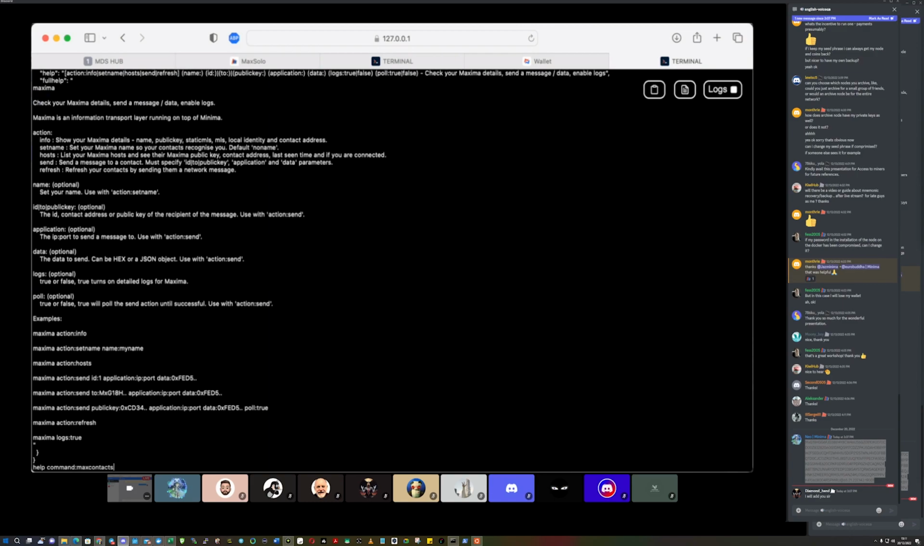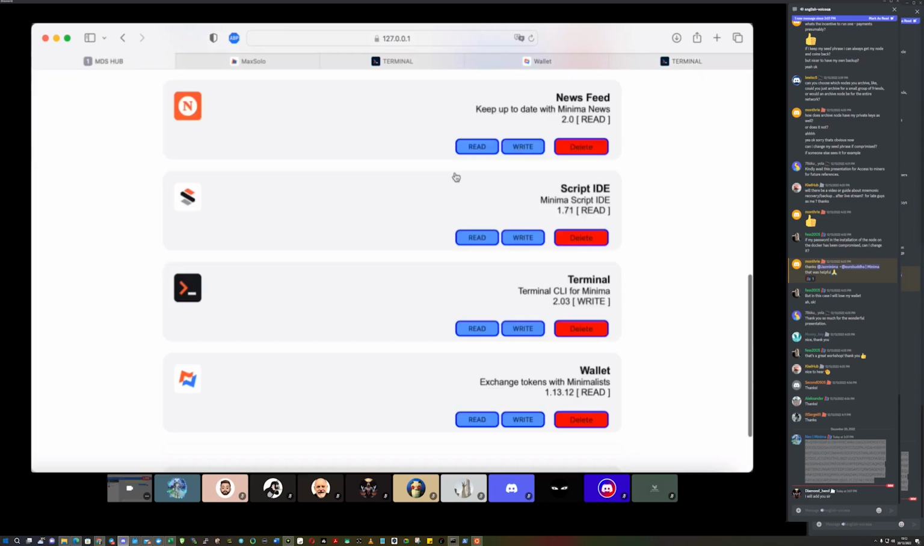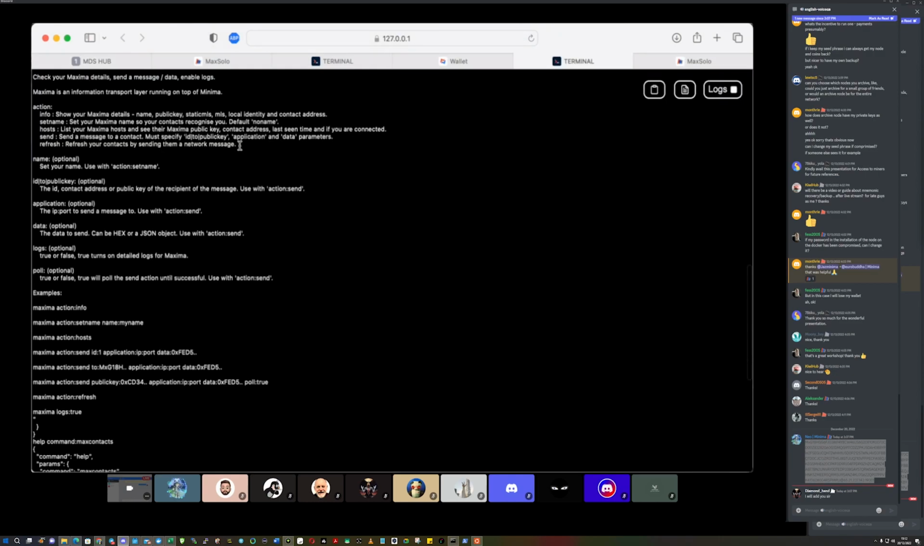And so essentially, instead of using the MaxSolo MiniDapp, you can add your contacts directly in the terminal. Jazmin, let me know if I'm missing anything. That would be more of a developer option. For example, if you wanted to create a MiniDapp that used Maxima, then this is how you would use the commands to add contacts and send messages and so on.